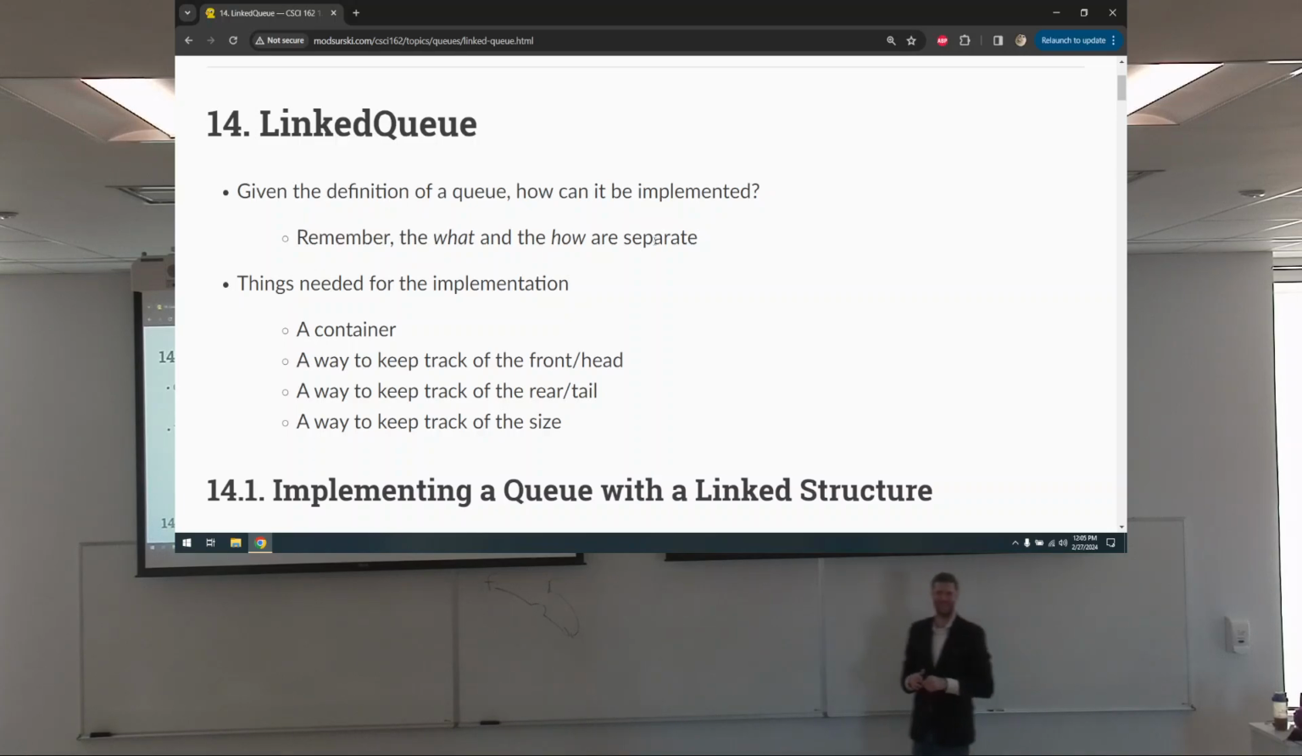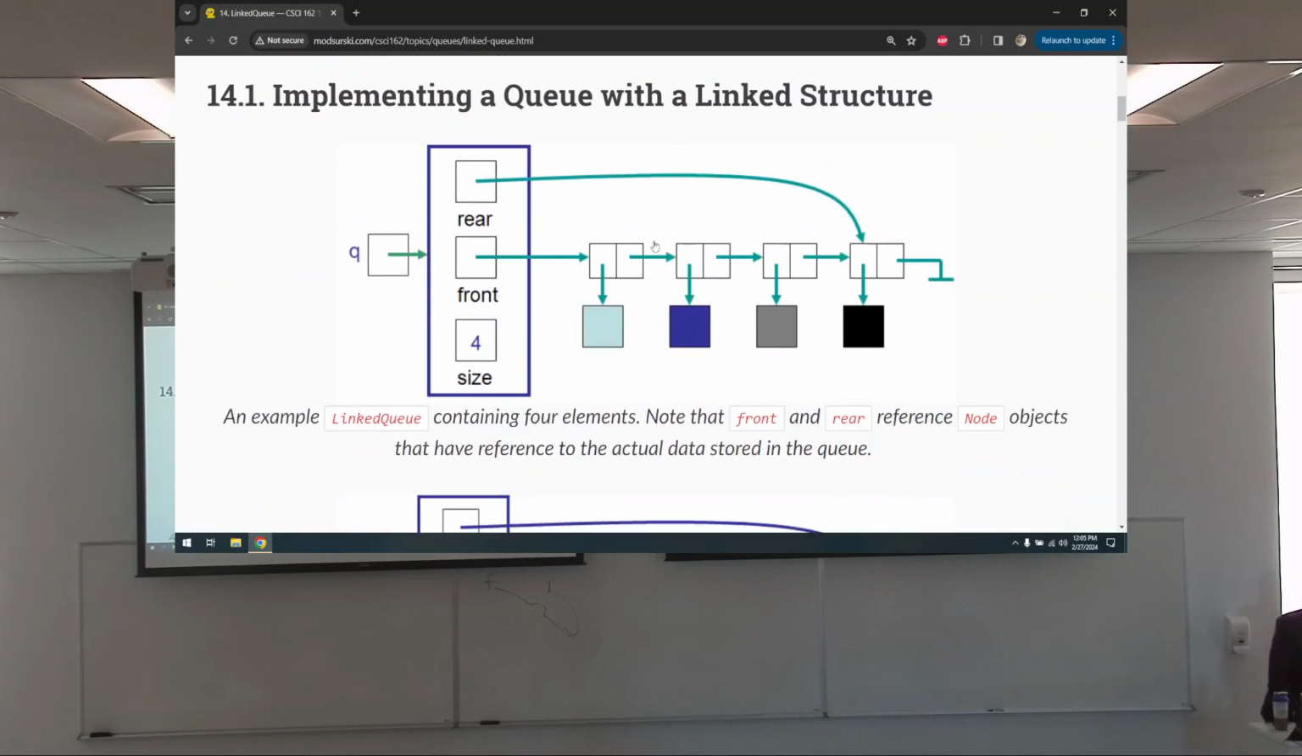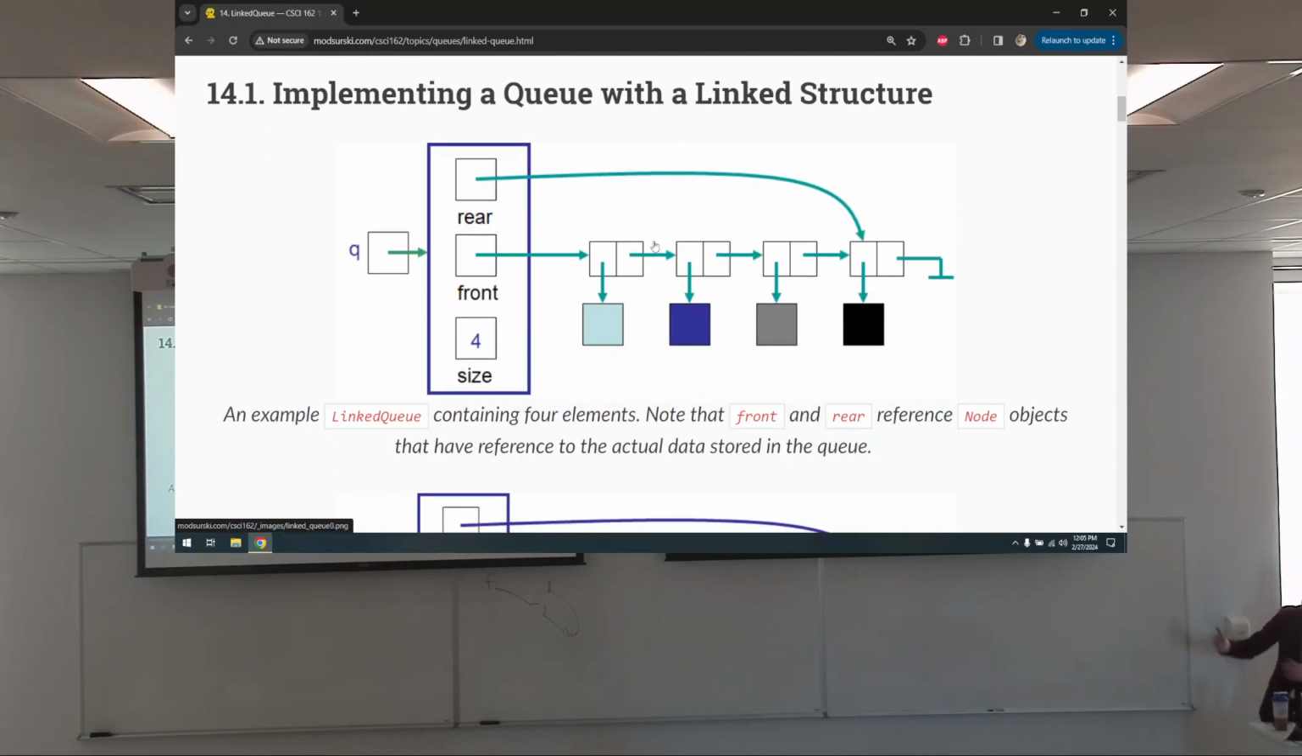There we go. All right. So here's how we can think of it. All the drawings I had before, I just focused on the linked structure. I drew them as circles. Here they're drawn as little rectangles separated with a reference to the data and a reference to the next. I ignored the data before, I didn't care. But here's how we can represent it. We have a Q reference variable that references the Q data structure. The Q data structure has a reference to the rear, a reference to the front, and an integer field size.